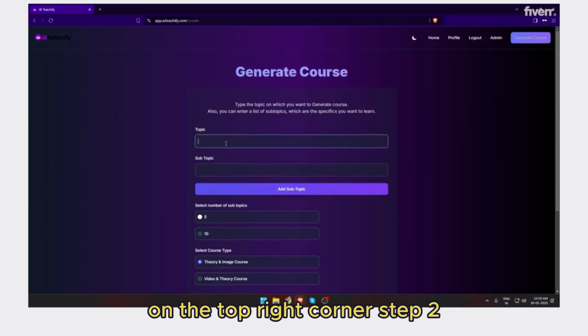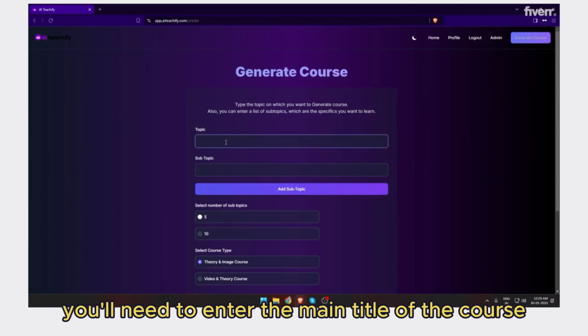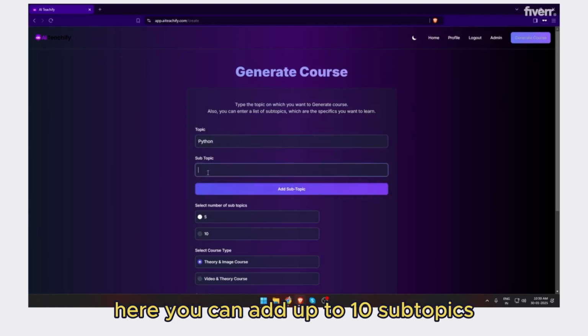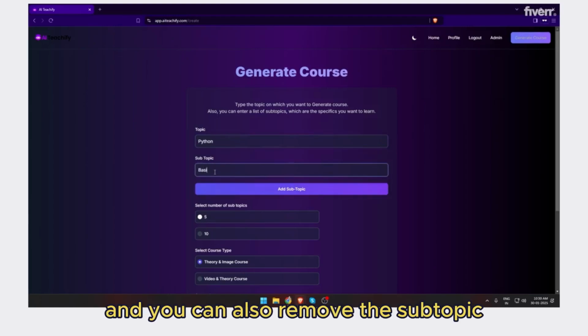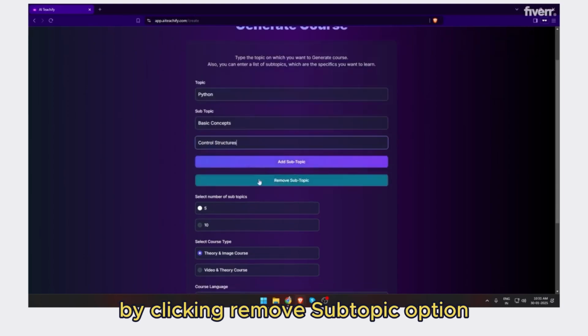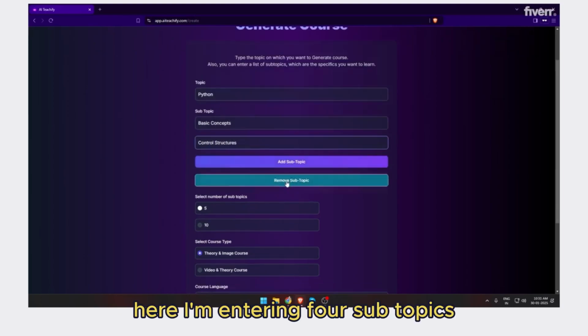corner. Step 2, you'll need to enter the main title of the course and their subtopics in it. Here you can add up to 10 subtopics according to the course length, and you can also remove the subtopic by clicking Remove Subtopic option. Here I'm entering 4 subtopics.